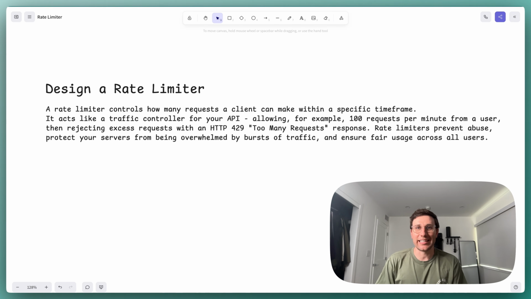Today we're going to be breaking down a system design interview classic. We're going to be designing a rate limiter. Especially if you're new to system design, this is a fantastic place to start. It's a good problem to get familiar with. It's still incredibly popular at many of the top companies.